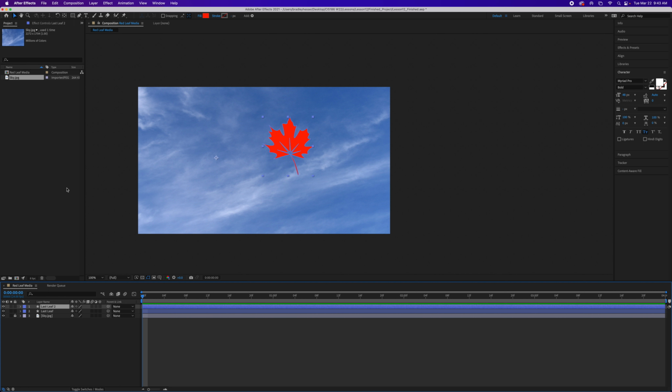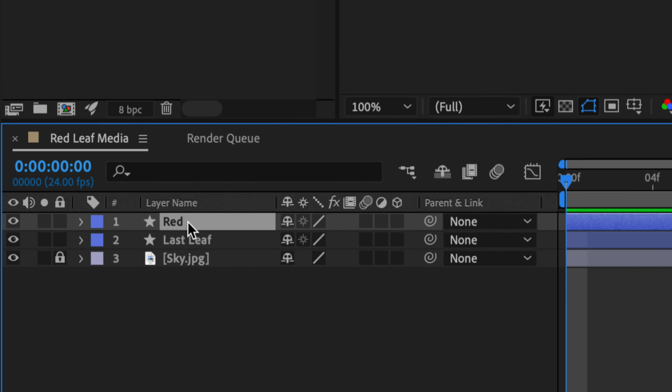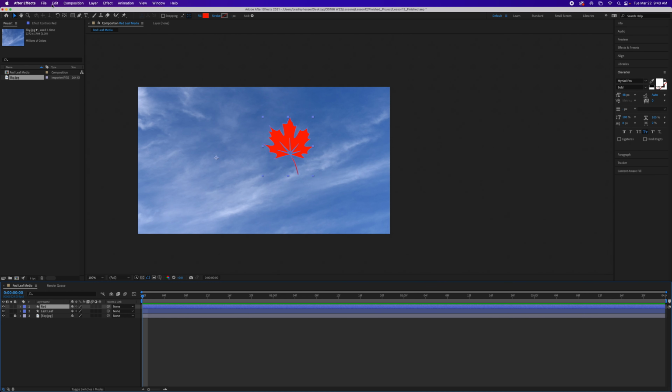When you do that, you're going to see it comes up and gives us a last leaf 2. With that selected, if we go ahead and hit return, it's going to allow us to rename this. So we're just going to call that red. Now, if you didn't know the shortcut key, you could also come up here to Edit, Duplicate, and that's where you'll see your Command D is available to you up there. So now we've duplicated the last leaf, and then we've renamed that one red.